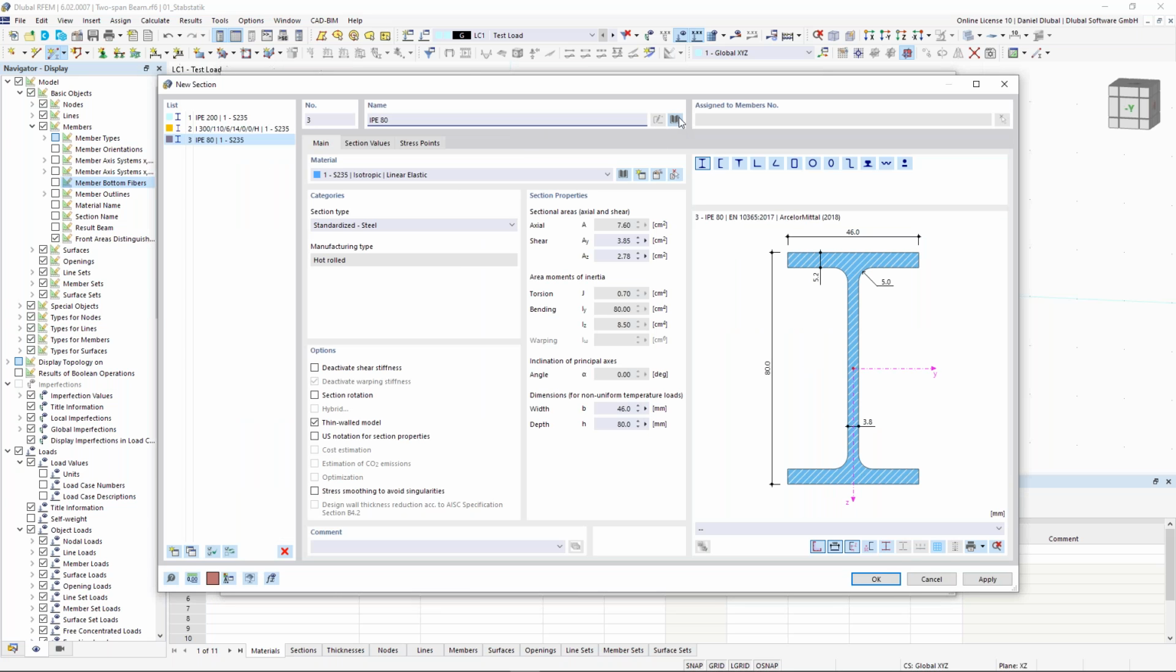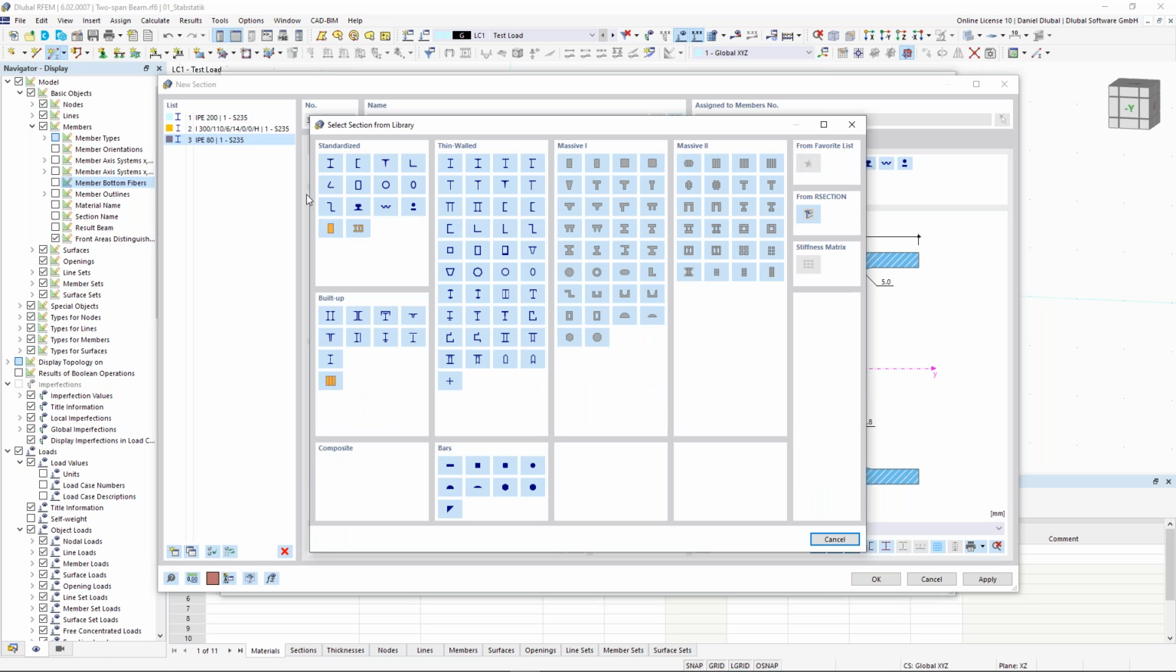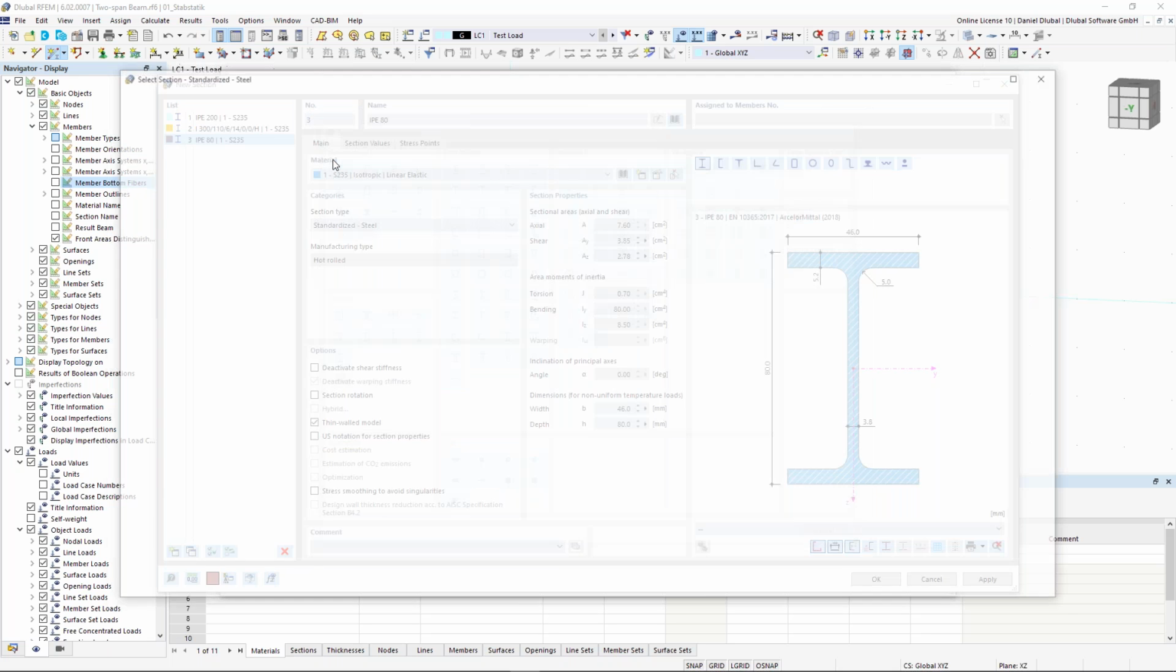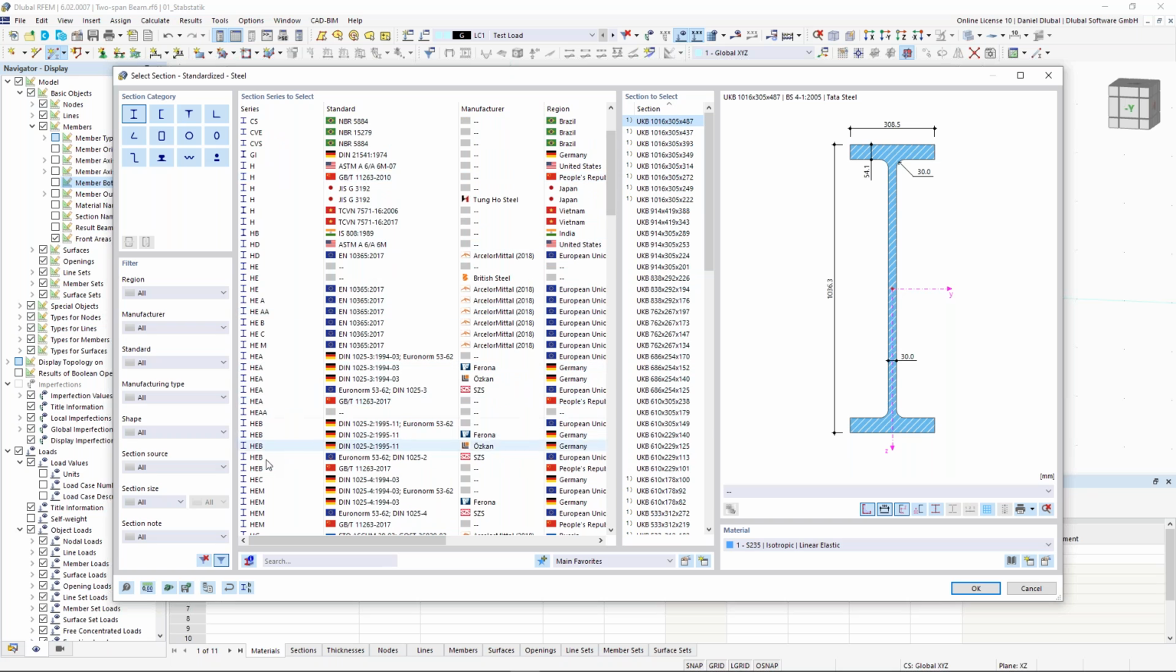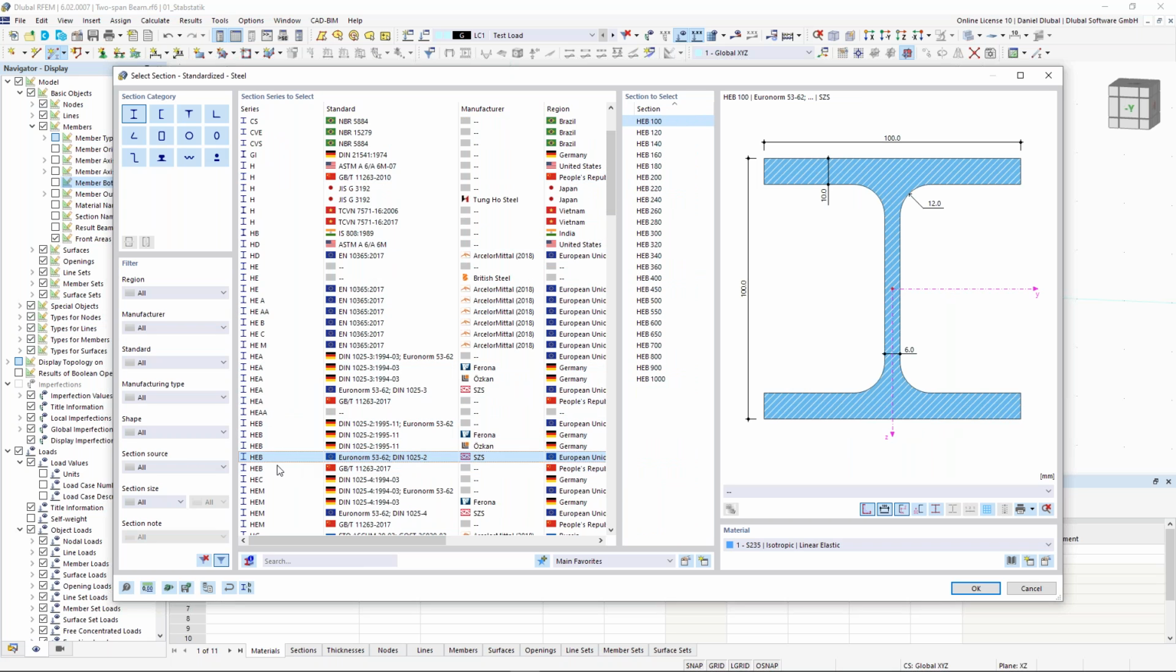And I open here the cross section library. And I am looking for a standardized profile, so in this case, an HEB profile. I scroll a little bit down and then I will find here this HEB profile. I refer to the Euronorm, so more to the Eurocode. And here I find HEB 300. This is absolutely fine for me.